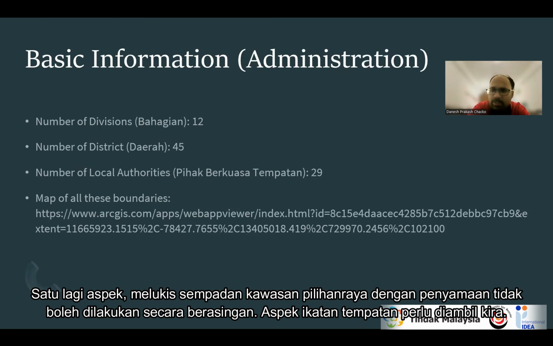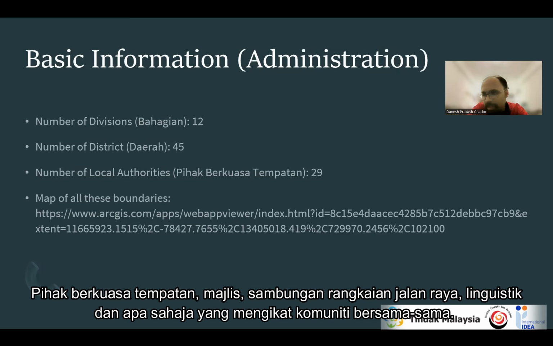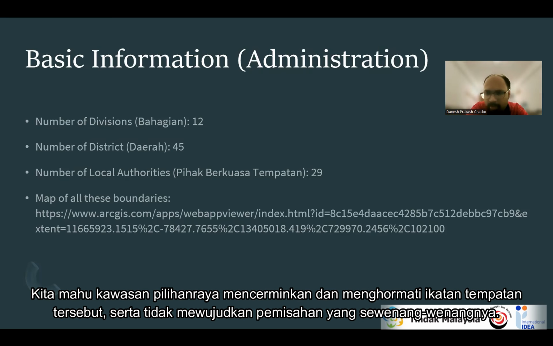The other aspect is that drawing electoral boundaries with the consideration of equalizing cannot be done by itself. It must take account of the other aspect called local ties. Local ties can manifest in multiple forms: administrative boundaries such as divisions, districts, and sub-districts; local government and council wards; road network connectivity; linguistic concerns; and anything that binds the community together. We want constituencies to reflect and honor those ties, not create arbitrary separation.